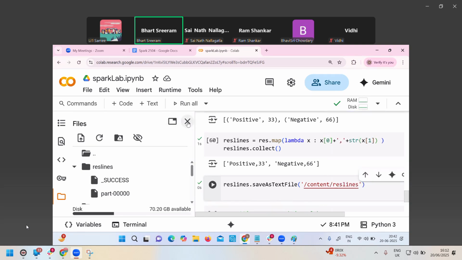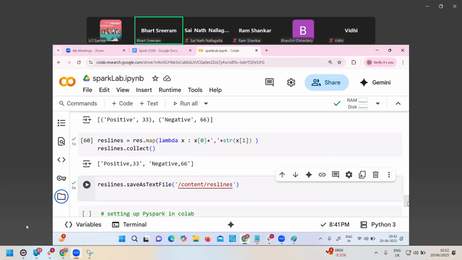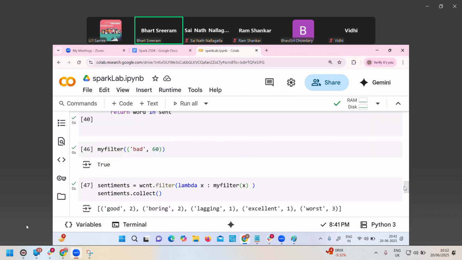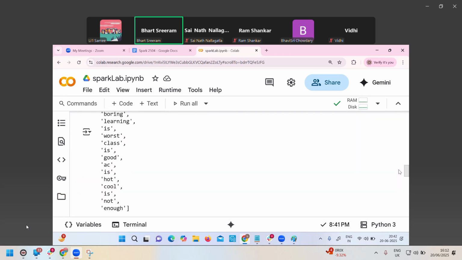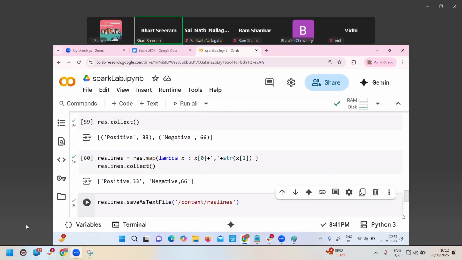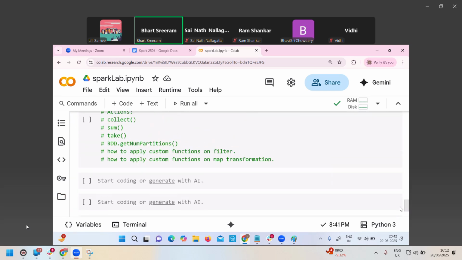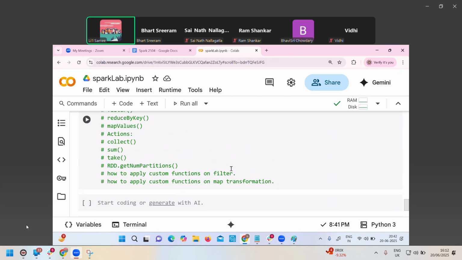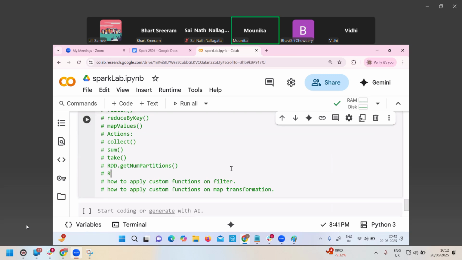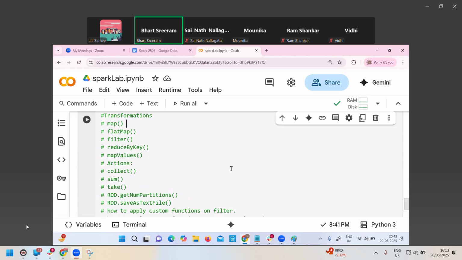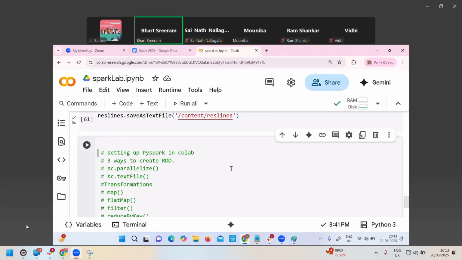So this is one simple mini project called sentiment analysis. I hope all of you understand what exactly the meaning of action and what exactly the meaning of transformation. And saveAsTextFile is what, sir? Action. So this is our learning summary today.